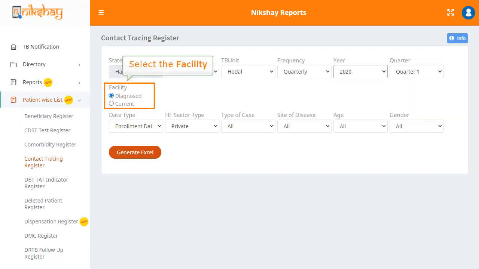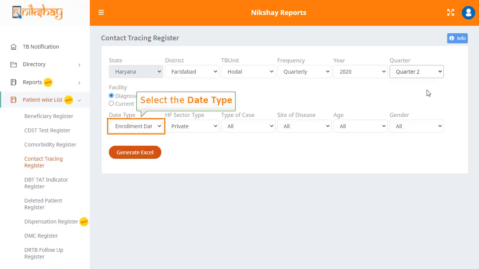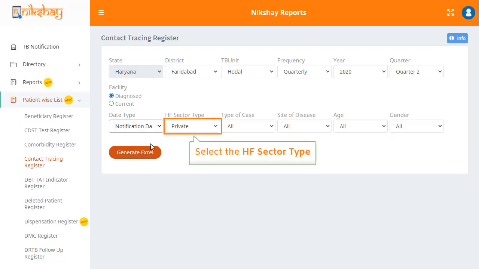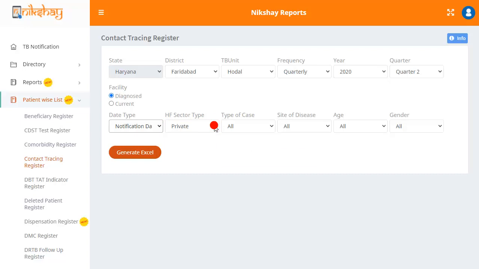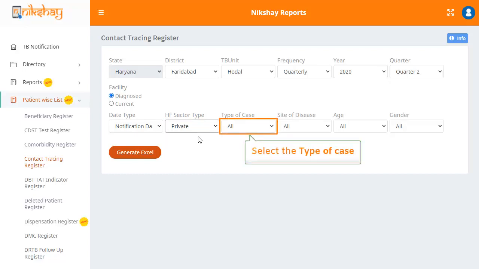For facility, there are 2 options, diagnosed and current. Under date type, there are 3 options, enrollment date, notification date and treatment start date. The next step is to select the HF sector type, public or private. In the drop-down for type of case, there are 3 options, all, DSTB and DRTB.